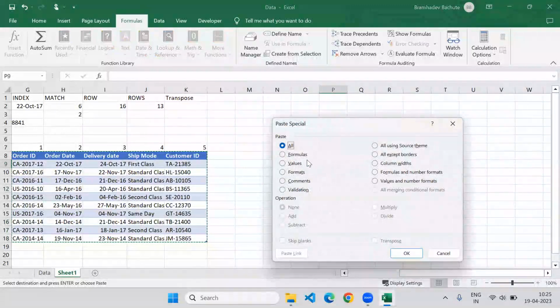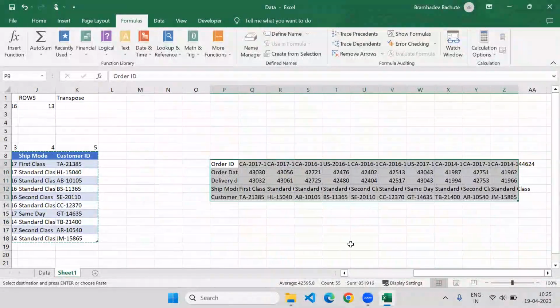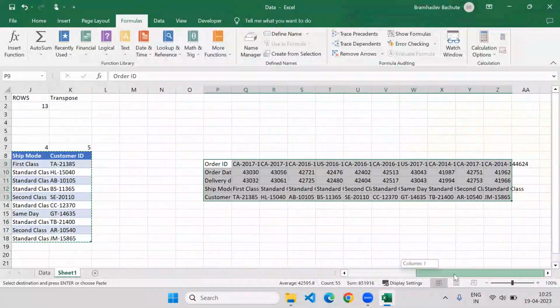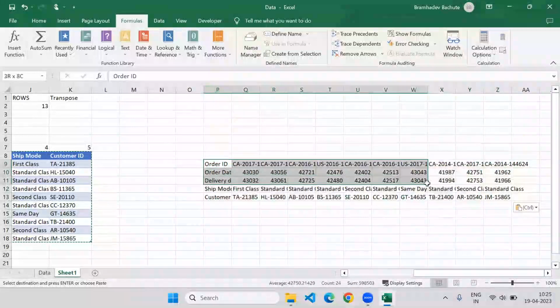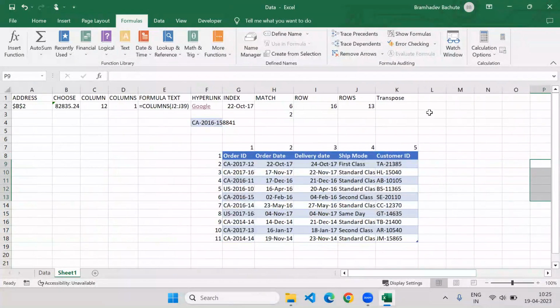Control Alt V. If you press Control Alt V, you have to select values and you have to select transpose. It is going to transpose the data. Now if you see, whatever values your column has, those values are converted to rows. Same thing we have to do using a formula.